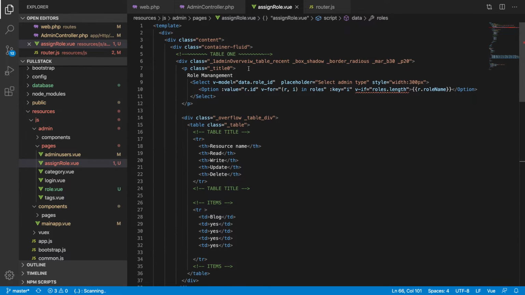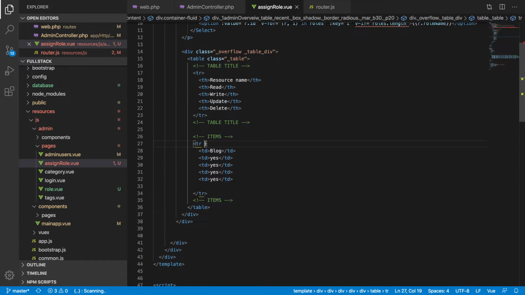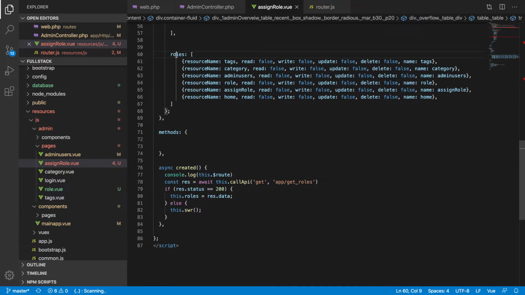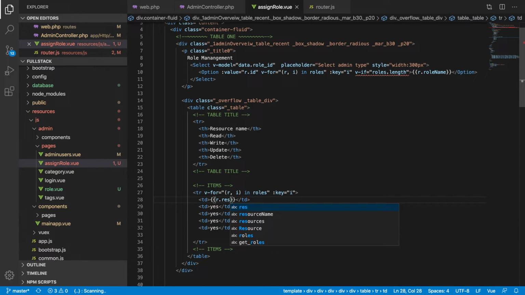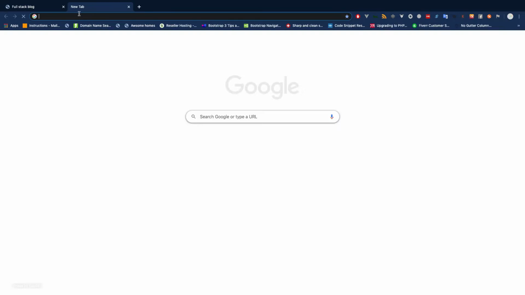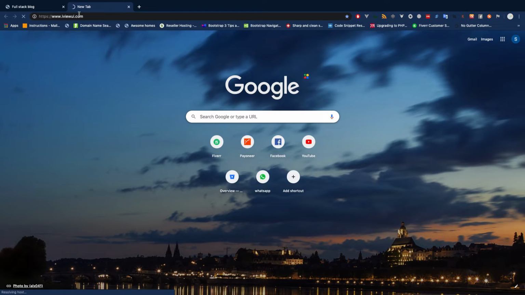Okay, so now let's go ahead and loop over here. We have rules, so let's make it r, i in rules, and key should be i for sure, and here we can have our resource name for sure, right? So r dot resource name, and here we can have a checkbox, right? So let's go ahead and add a checkbox from the iView.